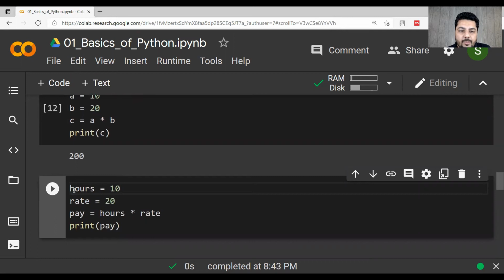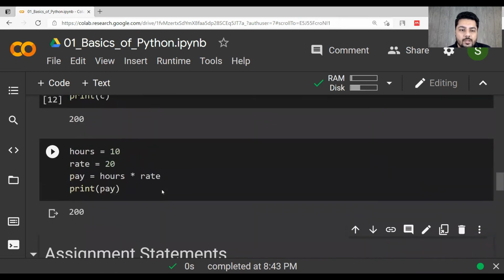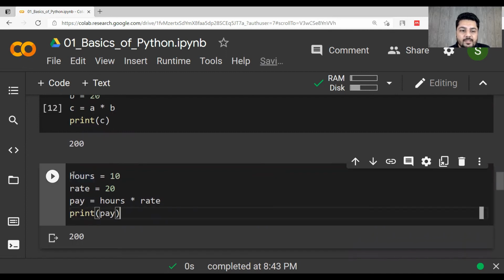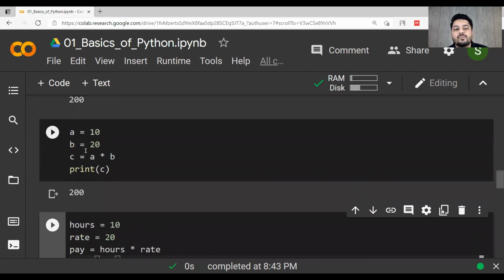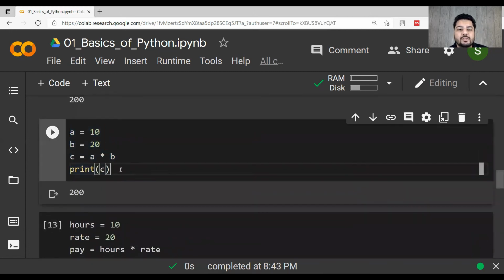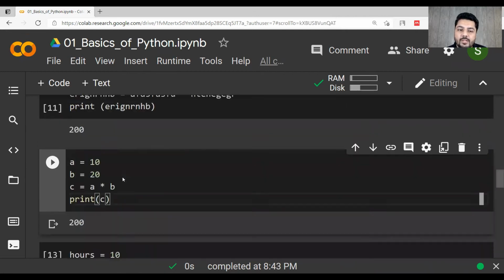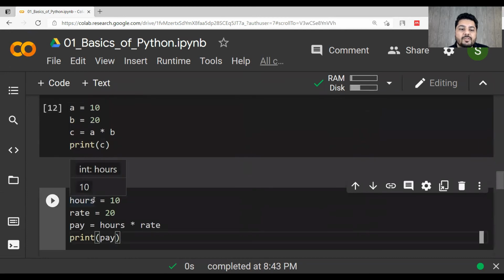Let's say now the variable names are hours equal to 10, rate equal to 20, and pay is equal to hours into rate. So the pay is equal to 200 rupees or dollars, whatever the currency is. Obviously we are happiest when we see this kind of code because it is self-explanatory. We do not have to make sense out of A, B, and C and then understand what is happening. So there are three methods of writing this same thing, and mnemonics help us. Mnemonics means that names like hours and rate will be very helpful for us when we are doing the coding.